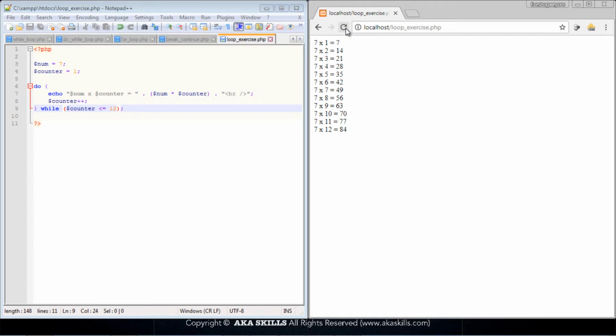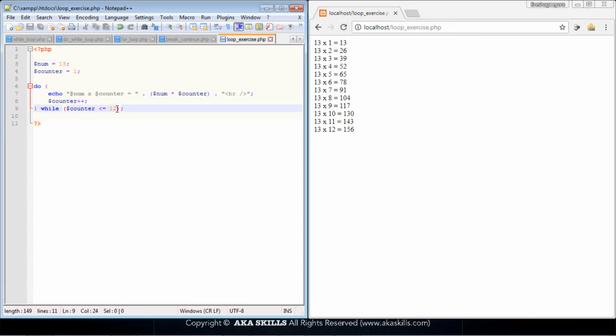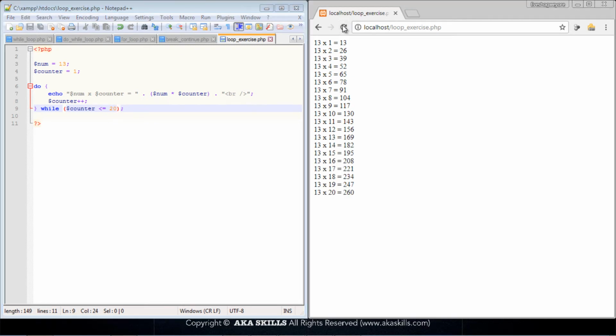7 times 12. This is nice because I could just come here and say I want to check for table of 13, and I'll save this and refresh this, and I've got 13 times 1 to 13 times 12. How nice. Then what if I would like to increase this to 13 times 20? I'll just come here and change this to 20, save this, refresh this, and whoa, it just gave me exactly what I need. So this is my multiplication table using a do while loop.